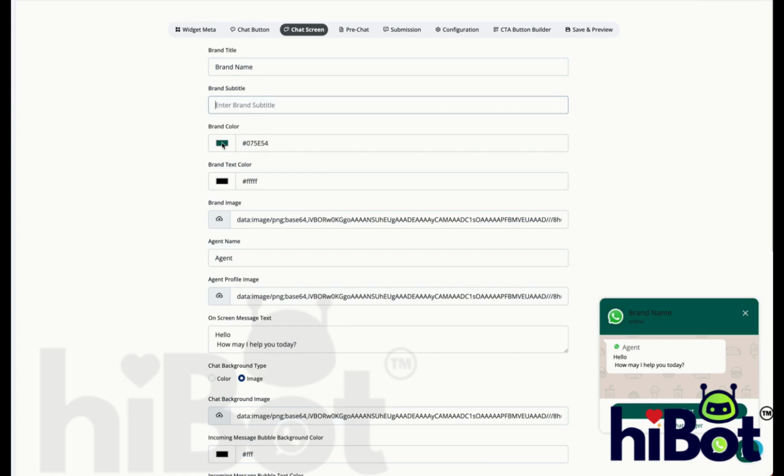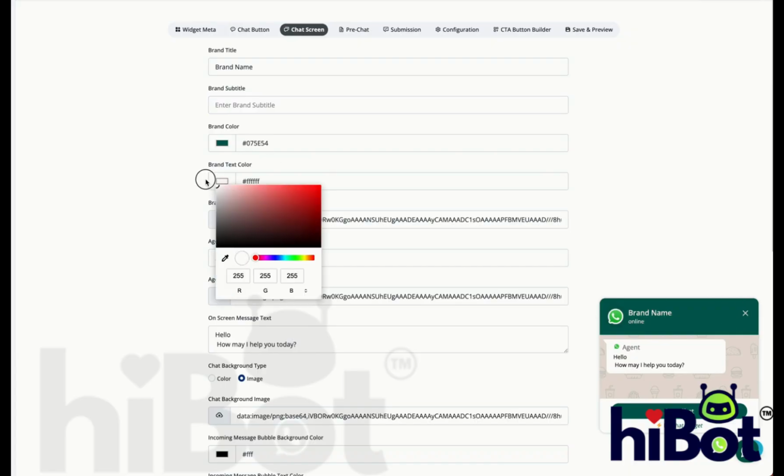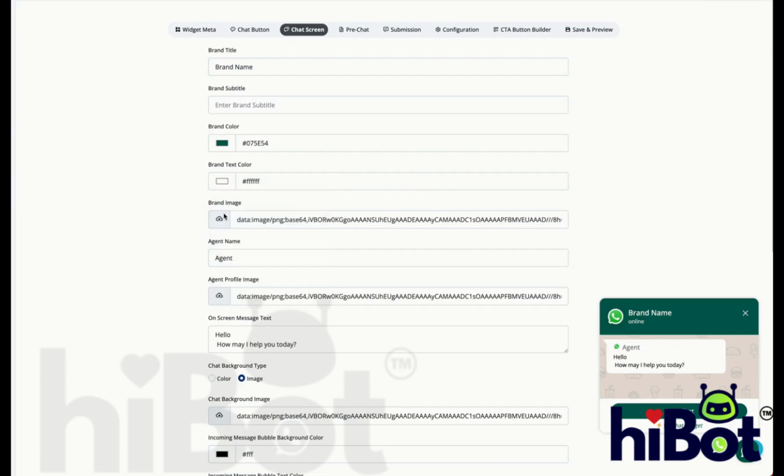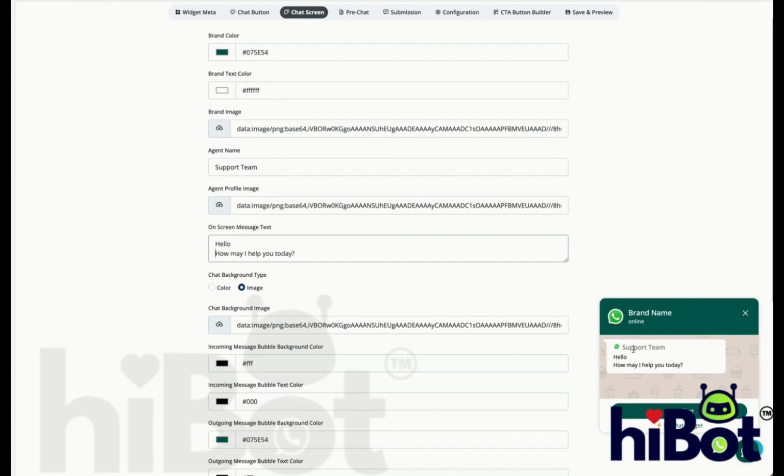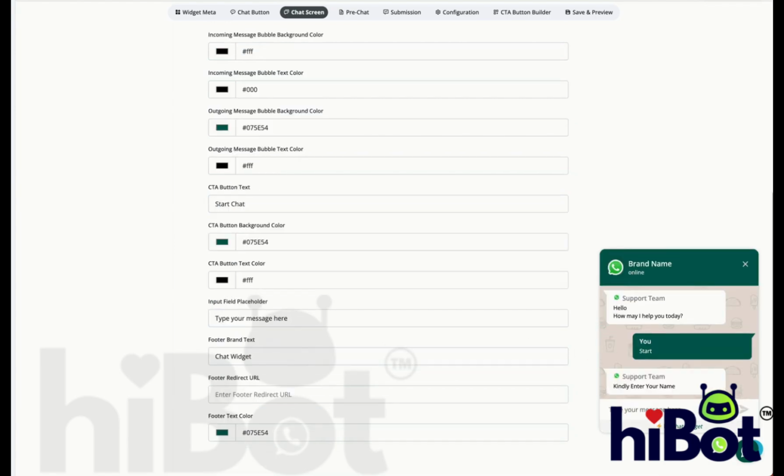Now you can change the brand color, that is this background color, or you can also change the text color, whichever suits you the best. You can add your logo here. This agent name is the default system text name, or the pre-chat form goes via this name. So you can have say support team here. You can change this WhatsApp icon here, that is the agent profile image, and this is the default text. You can also click on start. Here it will show type your message here.